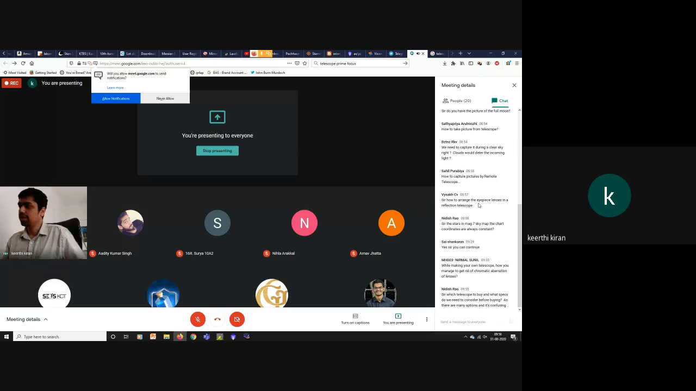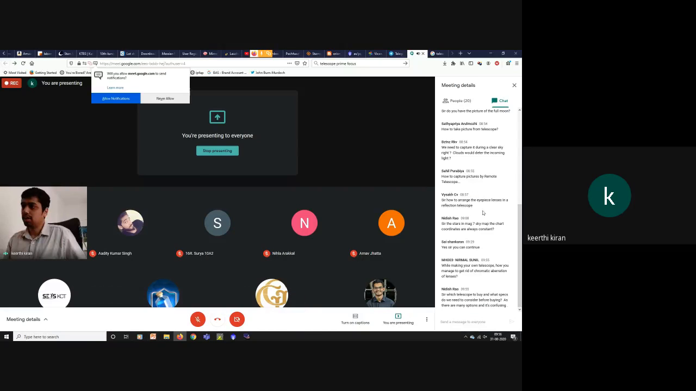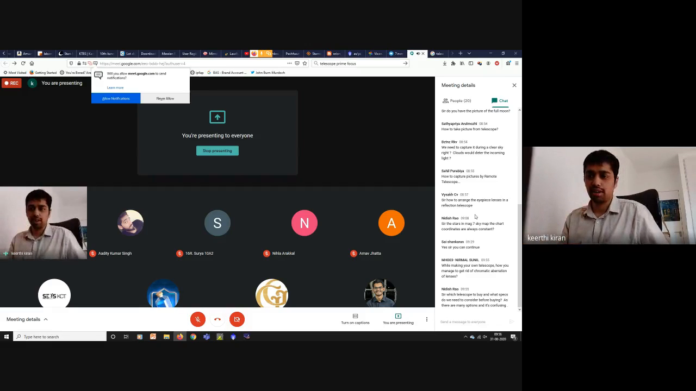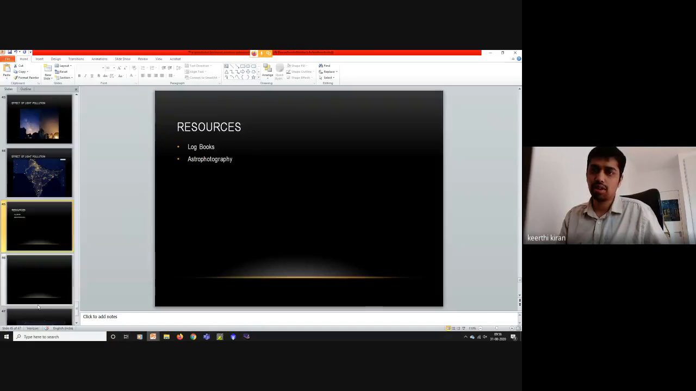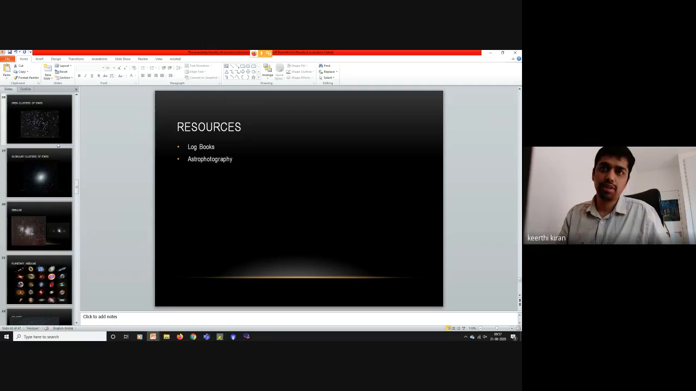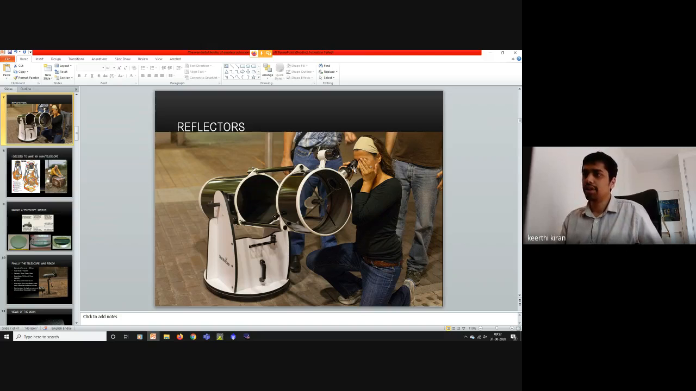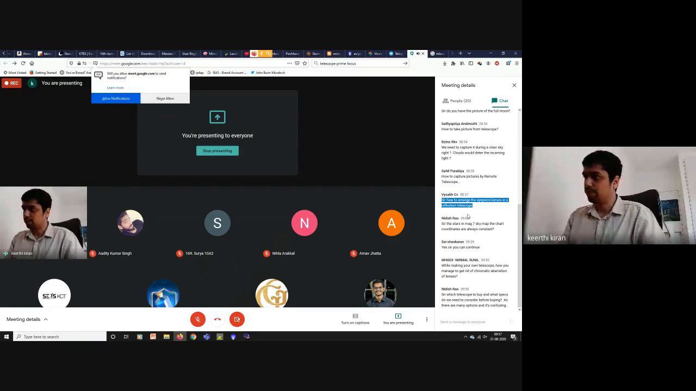How to arrange the eyepiece lenses in a reflection telescope? How to arrange eyepiece lenses? I mean, you just buy an eyepiece and then put that in the telescope. That's all. It's difficult to make an eyepiece. So let me just try to show you that. Yeah, here you can see the eyepiece, right? So there is a focuser. This focuser has a tube, and then you just put the eyepiece in that tube, and that's it. Probably I don't understand your question, so maybe you can unmute yourself and ask.